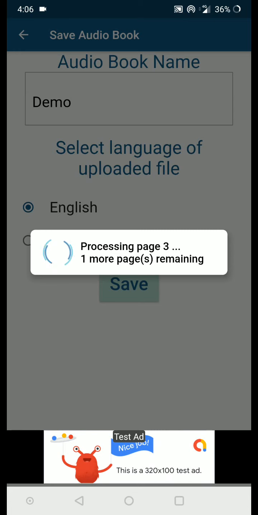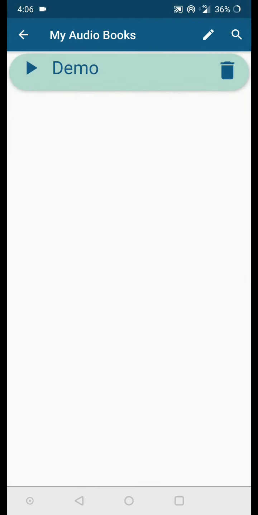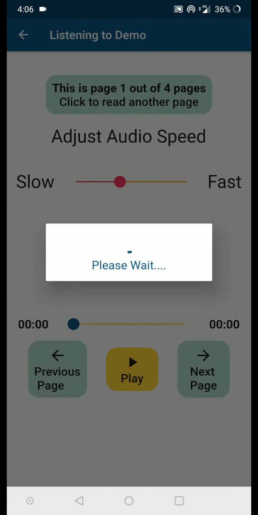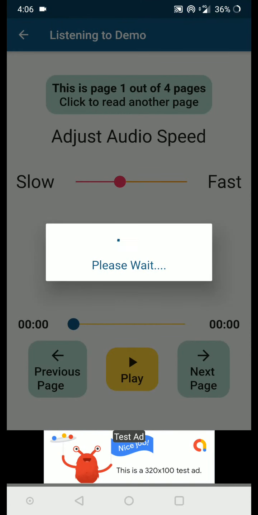Currently it is processing the PDF and it is converting into audiobook. So now the audiobook is created for us. To listen to the book, click on the demo name. So it is loading the audiobook for us.